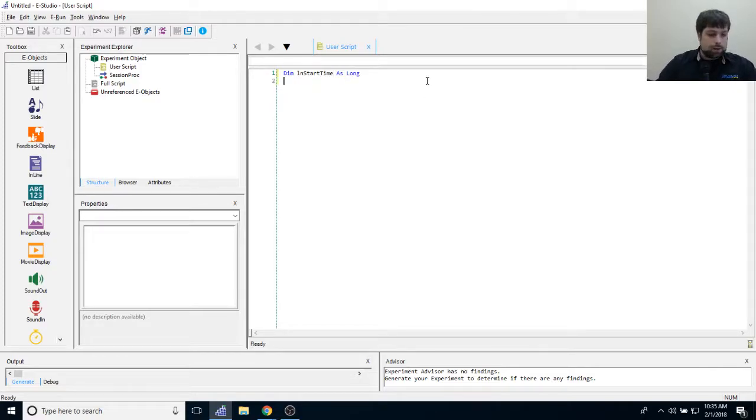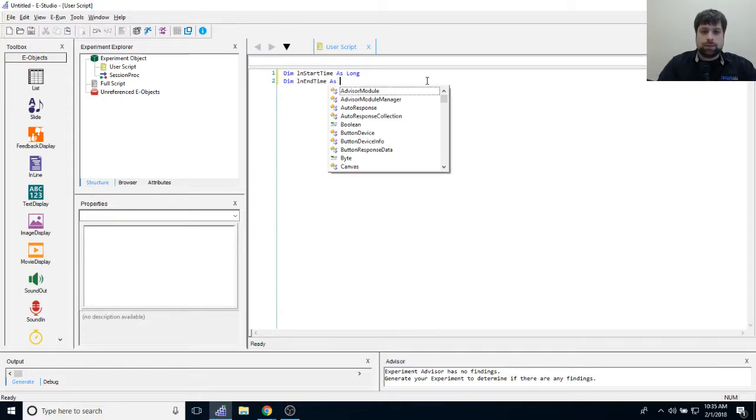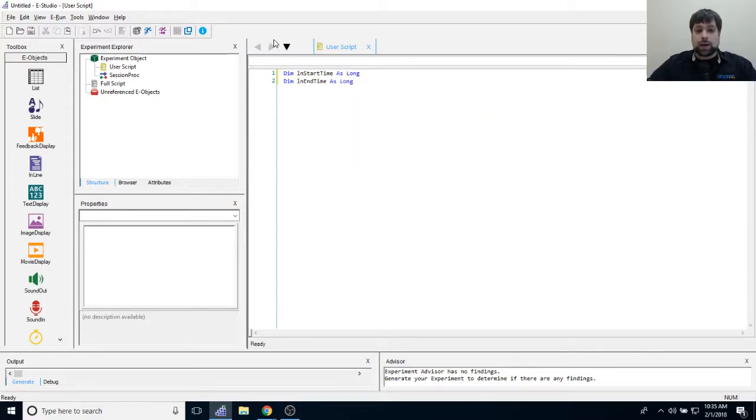Now I'm going to make another one, called lnEndTime. I still have that ln in there to let you know that it's a long, and then EndTime. This is when my block is going to end. These two variables are exactly how I control how long my block is going to be once we get into that user script. And then I have two more variables to make.